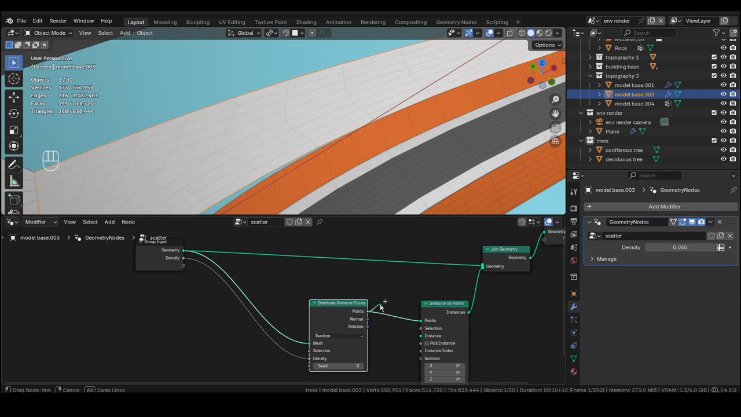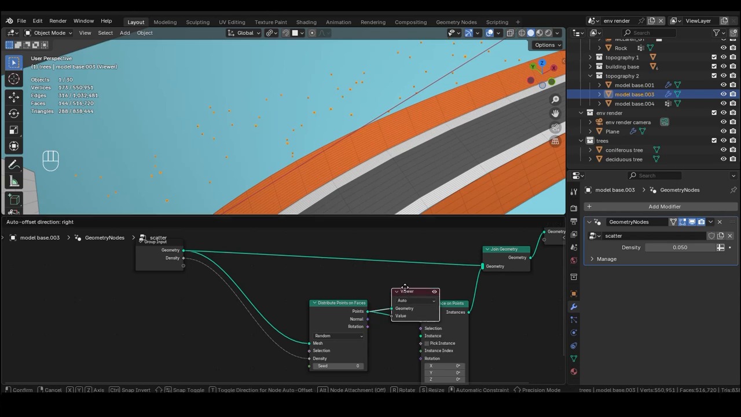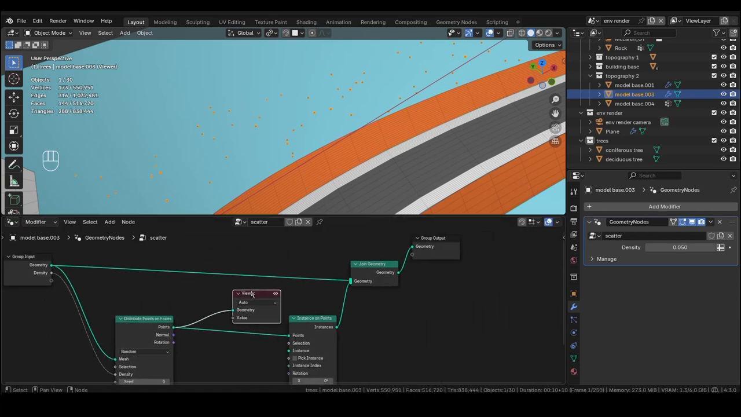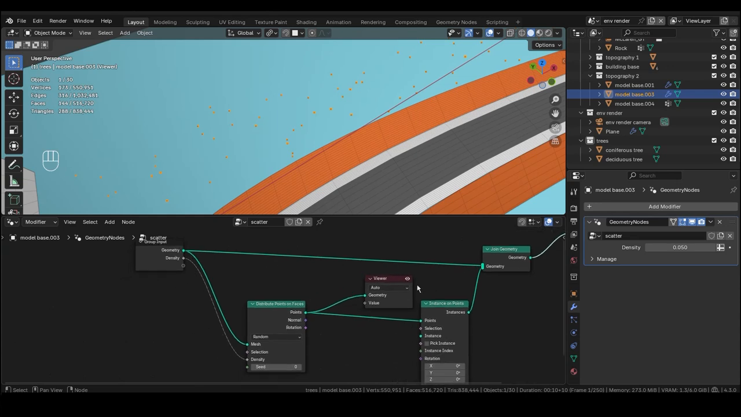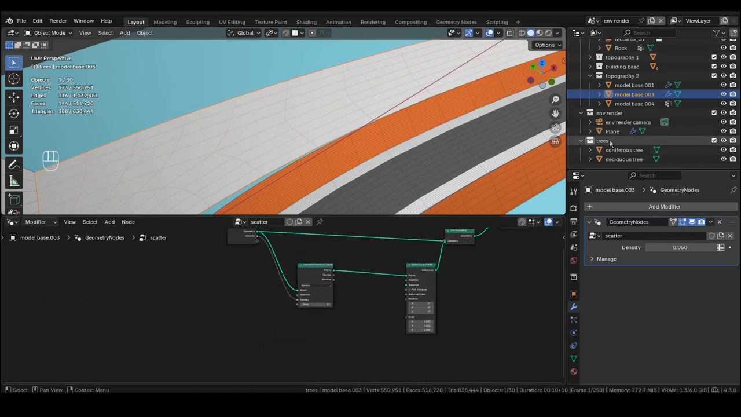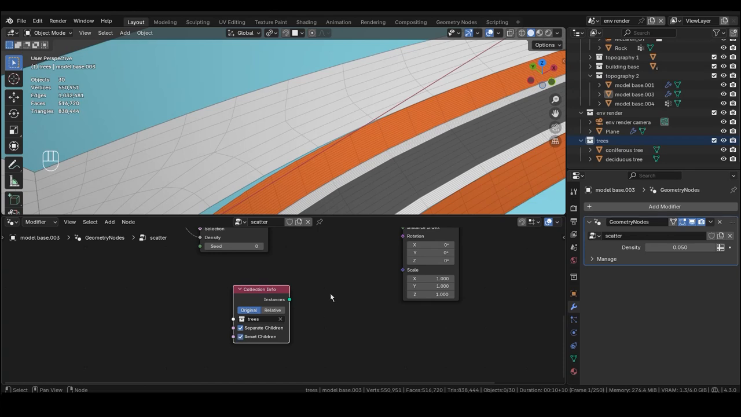So we have both the scattered assets and the original. If I click with Control Shift, this will view only the points. This is a small viewer node, but it's not the real material. The real geometry is in this output. So this is just to view the points, to adjust the density. Delete it.